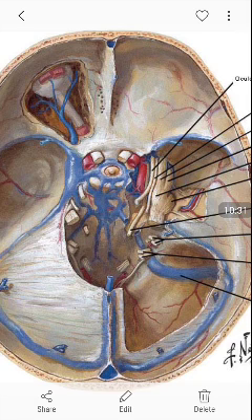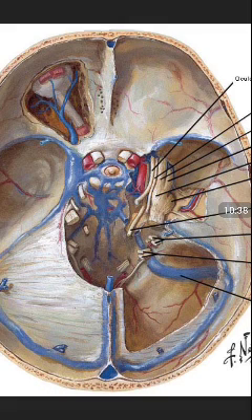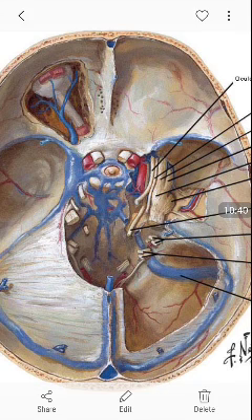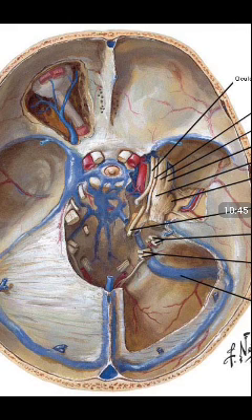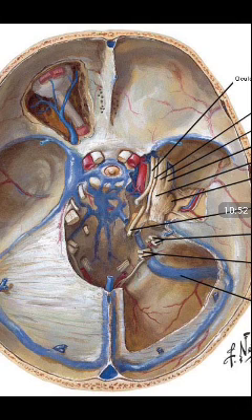It is also entering the cavernous sinus, and this is the ophthalmic vein. The ophthalmic vein drains the orbital structures posteriorly into the cavernous sinus. And here we have the meningeal vein as well, which also drains into the cavernous sinus. I will make another detailed video about the cavernous sinus in future, but right now I just wanted to give you an overview of how the dural venous sinuses are formed and where they are present.